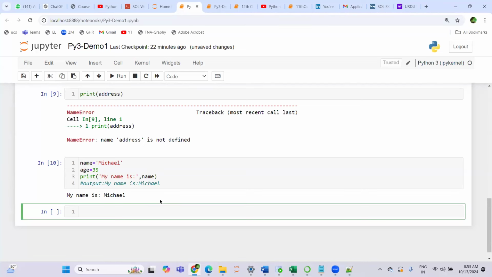Is everything clear up to here? Yes. Any questions so far? Anyone? Sir, I have a question. Tell me. If we take this name variable in inverted commas and then print name, what will happen?